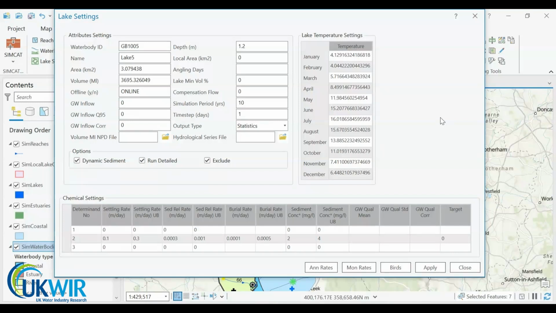Another setting under chemical settings is the sediment concentration. This is the concentration in the sediment pore water at the start of the simulation. And again, you see we have an upper bound. If the dynamic sediment box is not ticked, this concentration will stay the same throughout the simulation. Whereas if it is ticked, it will change over time to form a dynamic equilibrium with the water column and the permanent loss from the sediment.